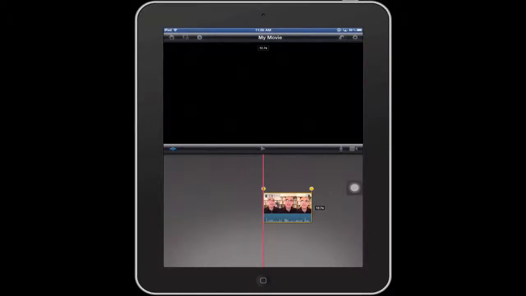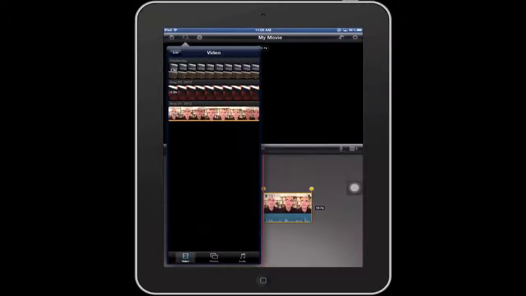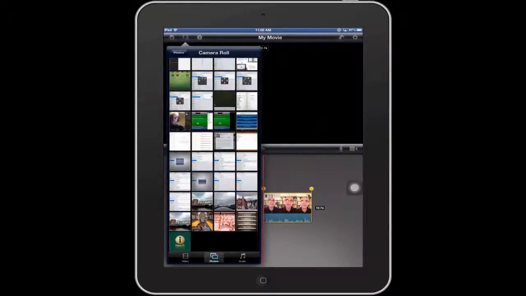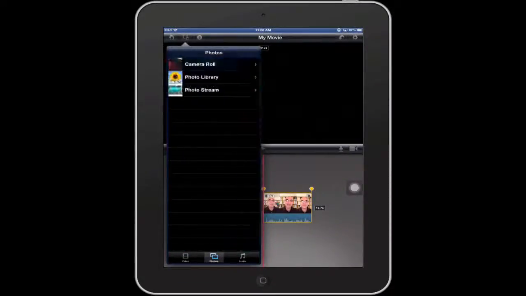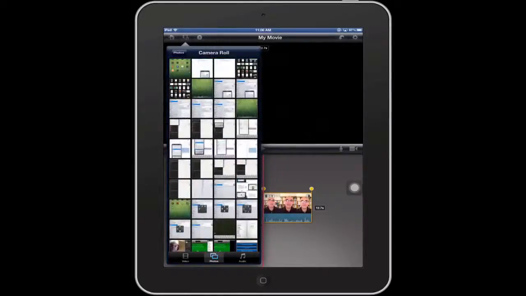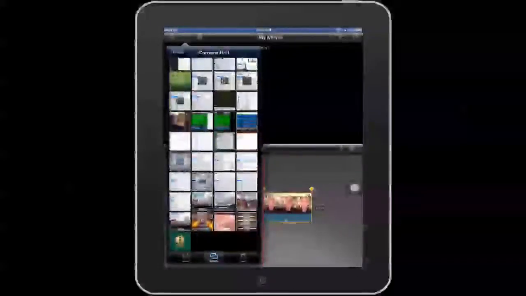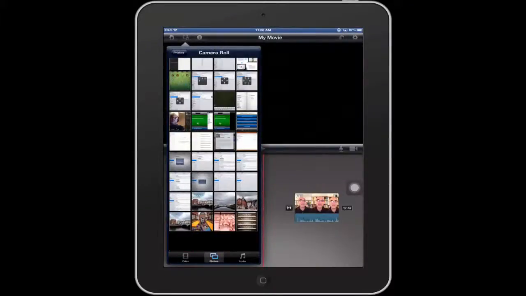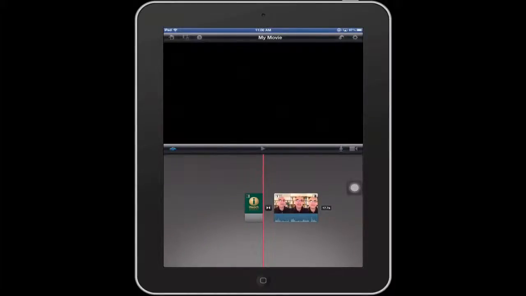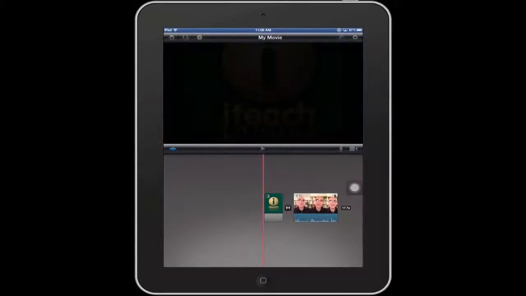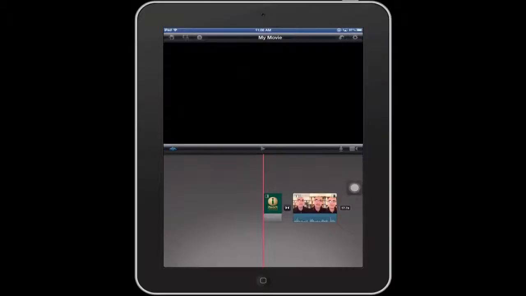Now to add a photo, for instance, if you want to use one for a title, again you'll go into the media, and then you choose photos, and here's one at the bottom that I want to use. I'm inside of my camera roll, of course, and I'll just tap on the photo and it'll add it for me at the beginning there. And then I can choose how to set up the Ken Burns effect.